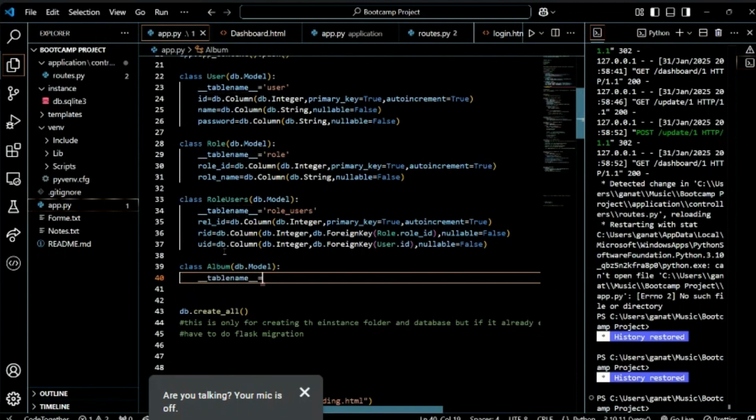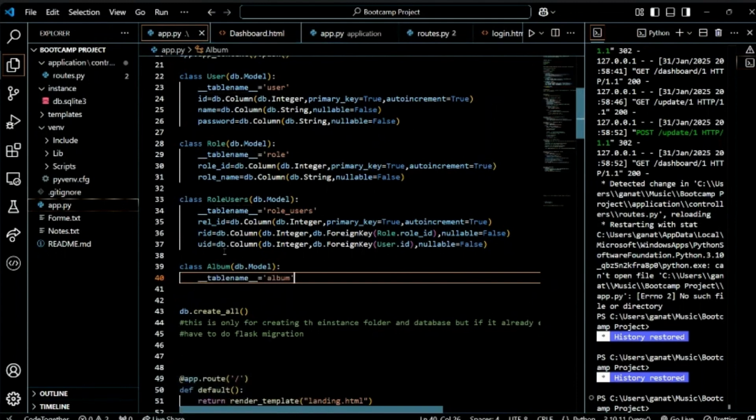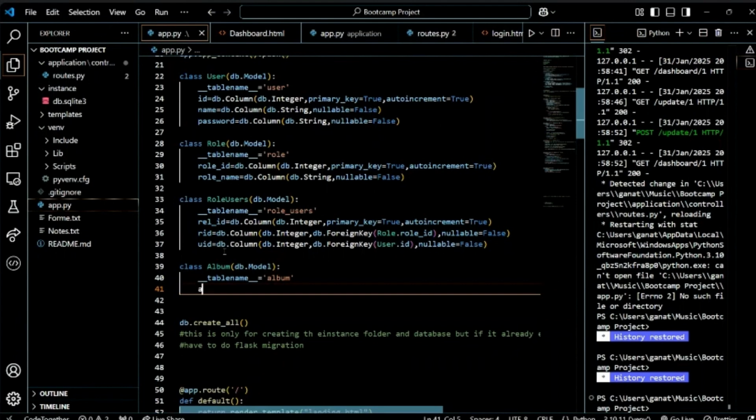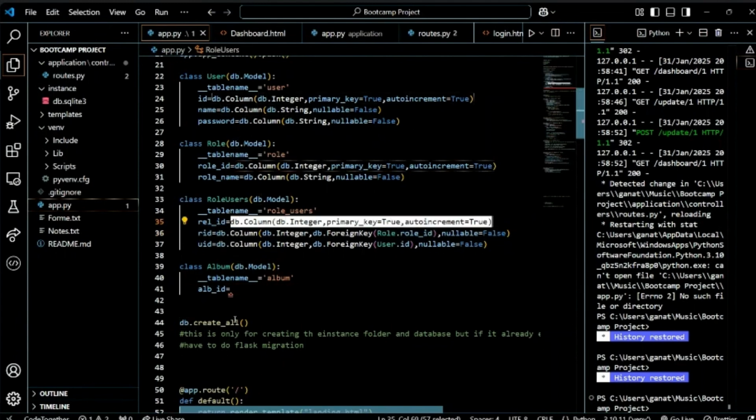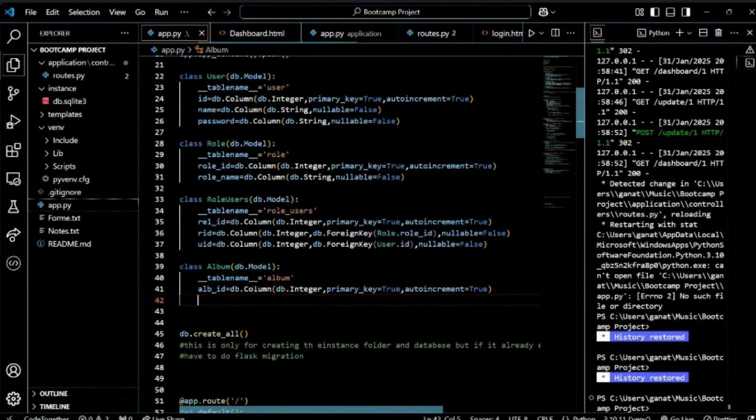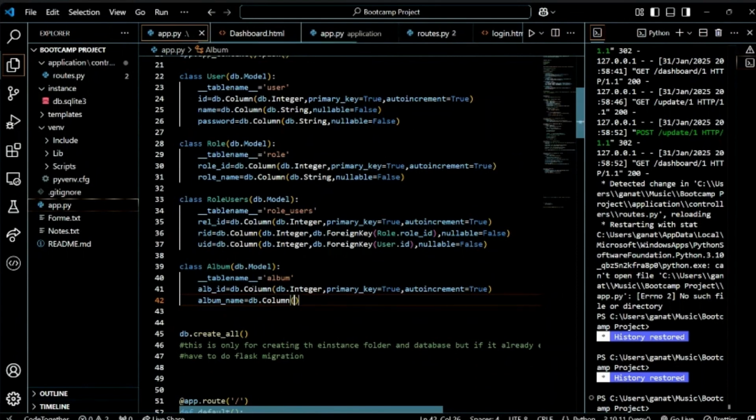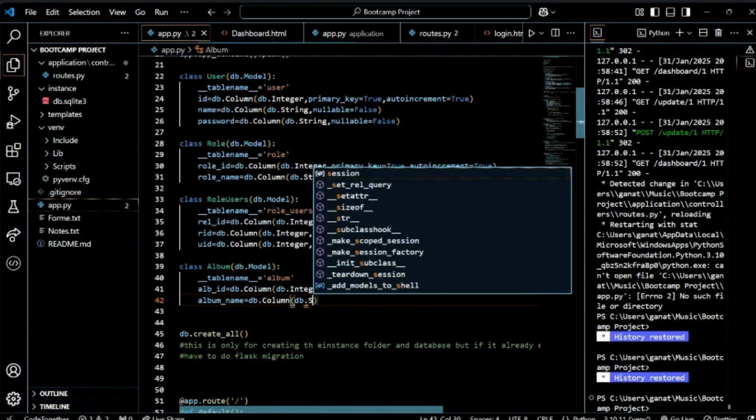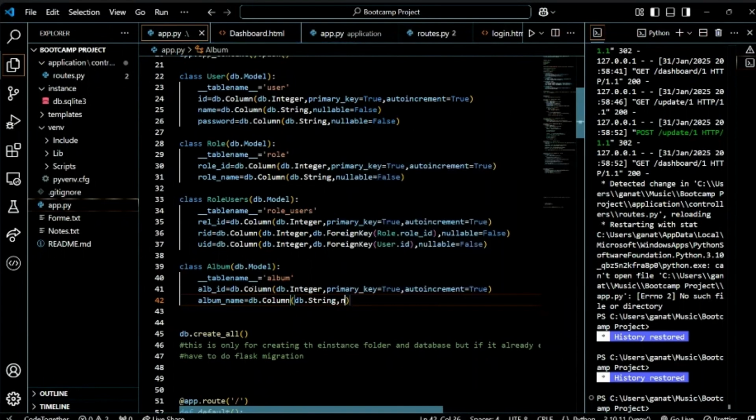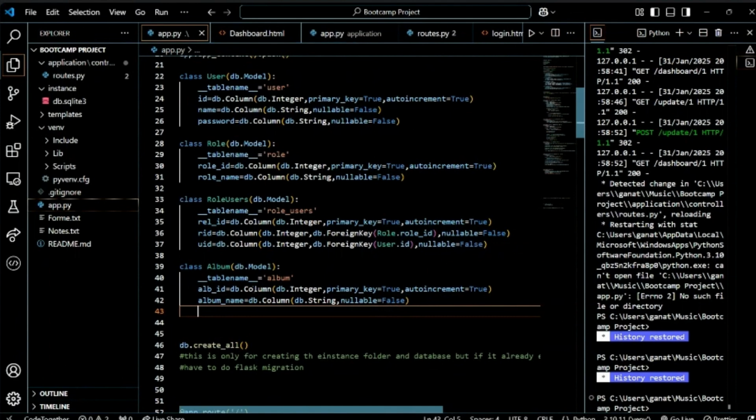Okay, I will give this table the name album. Then there will be one primary key, album_id is equal to, I'll just copy this. And then there will be album_name is equal to db.Column(db.String, nullable=False). Okay, and that's it.